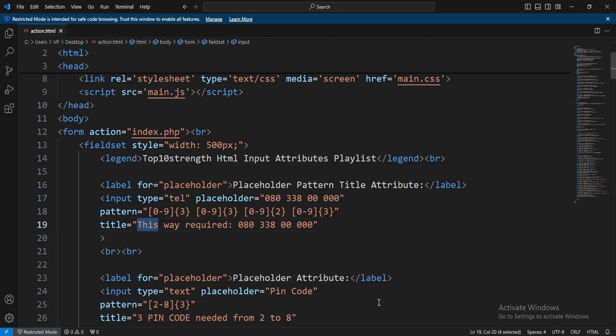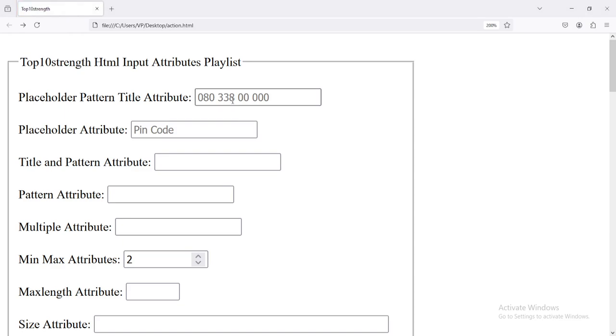When we save our document, let's see what will happen. Let's reload our document. Now, when we try to write it like 080, you understand? Let's say we do it like this. When we press enter, you will see "Please match the requested format: this way required." So the person who is going to put it in should enter 082 33.